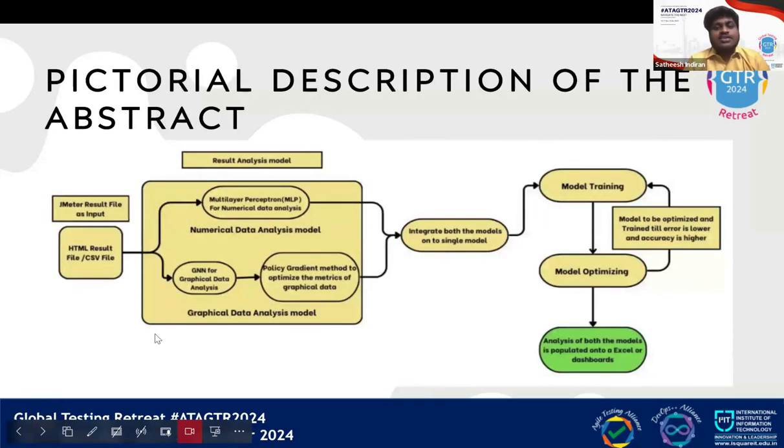This is not confined to just JMeter. We can pass it either a CSV file or anything like that. We just took JMeter as an example, but generally it's a normal result analysis model where we can pass an HTML report or a CSV file or any type of results. That would come up with the perfect results of the test.